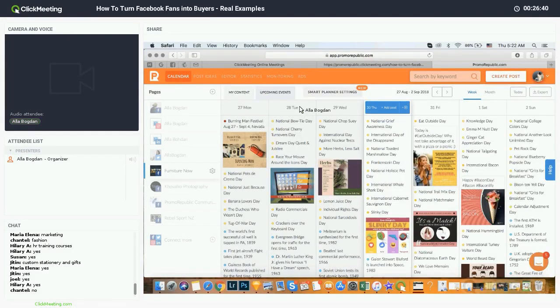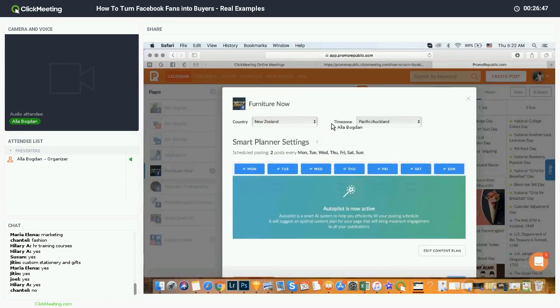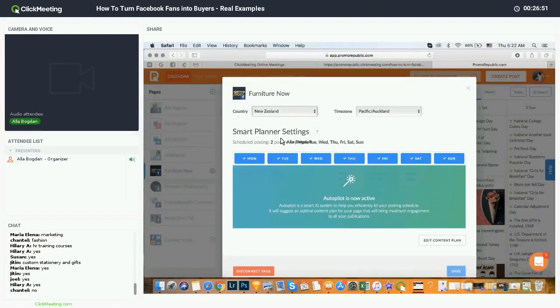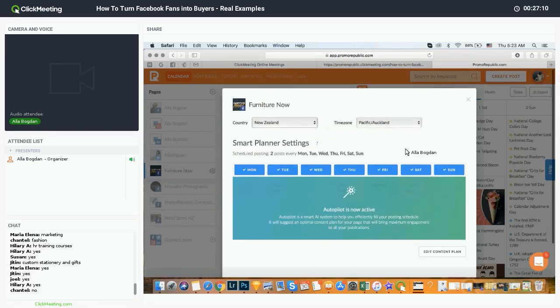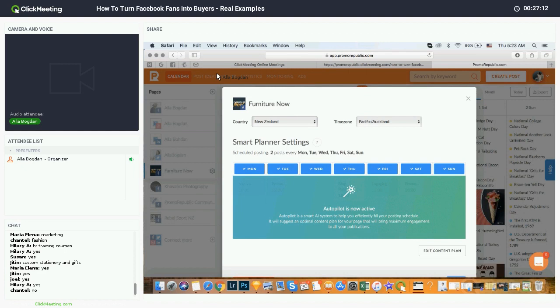Here is the smart planner settings. What is this? Premiere Public analyzes your page, my time zone, my audience, where they are, when they are active, and what posts they like on other pages. Then day by day I will see different suggestions, like for Monday you need to have one motivational and one promotional post, Tuesday this, Wednesday that. You can use this feature or not.